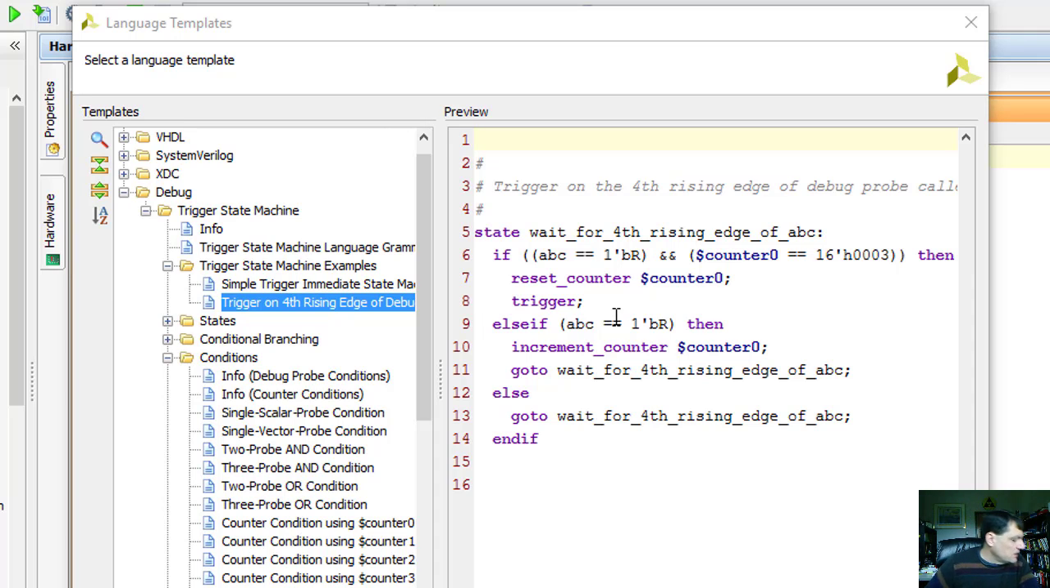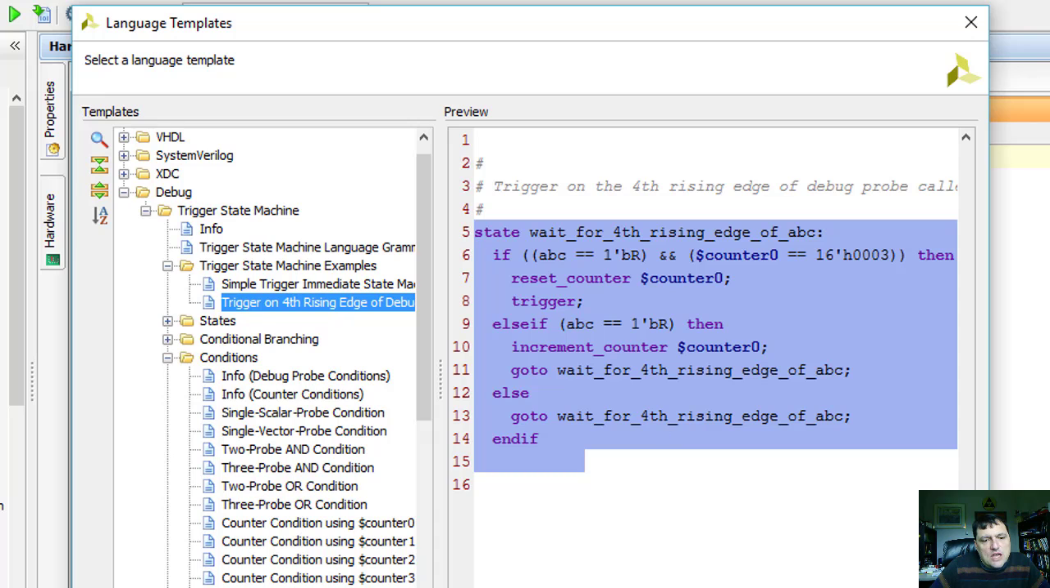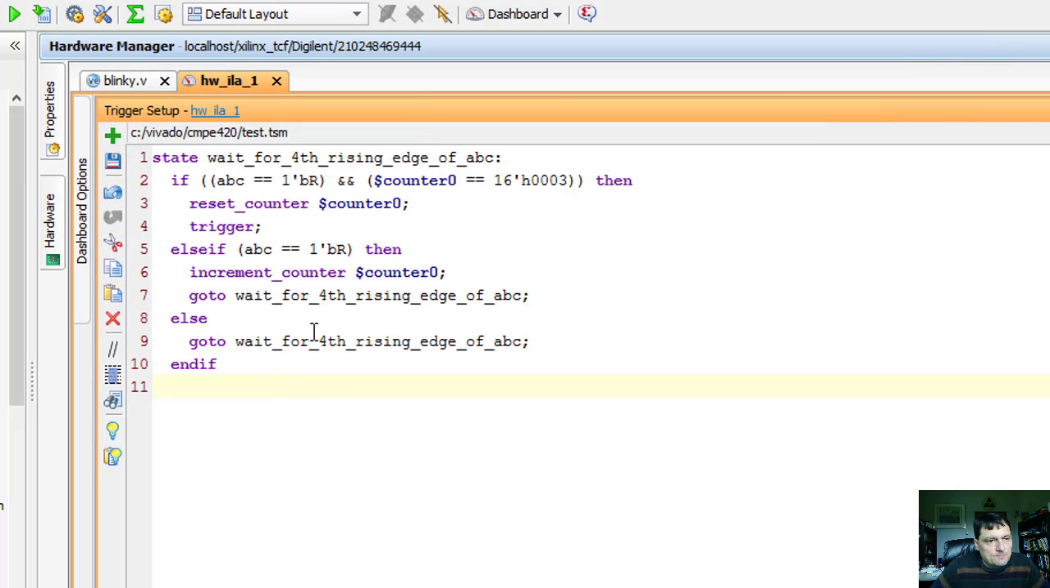Since LED 7 is not turning on, I want to find out what's going on when that happens. So I'll just copy and paste this as a starting point. And what we can see here is a basic grammar where we have a state defined, and we give it a name and a colon, and everything that belongs in this state is underneath of it. We have an if syntax, which is pretty familiar for us.